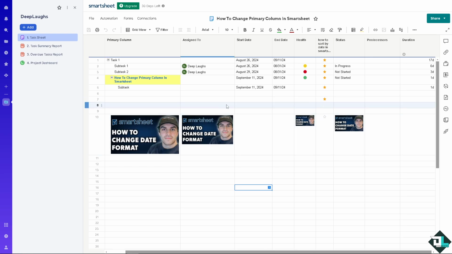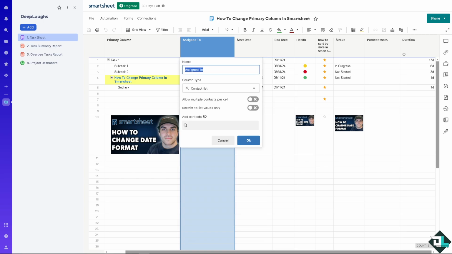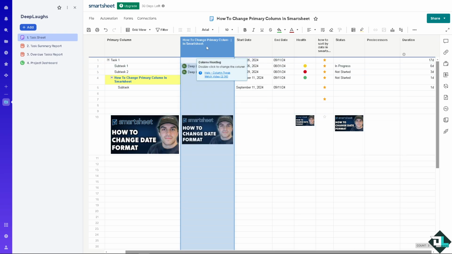Now, once you are on the file that you're going to work with, if you are on the grid view, basically the primary column is set by default on the left side, like this one right here. And for example, you wanted this to be your primary column. For example, I'm going to rename this one and put in something like this. I'm going to click OK. And I wanted this as the primary column instead of this one.